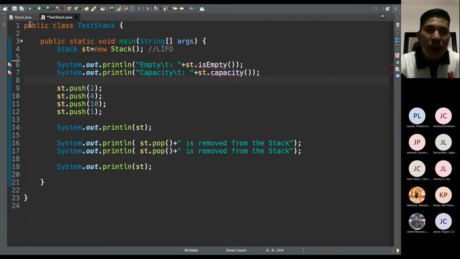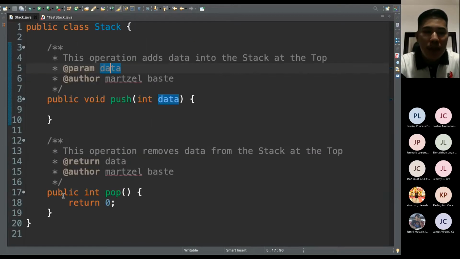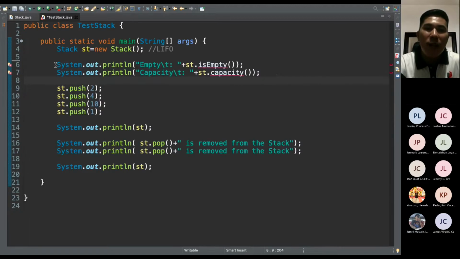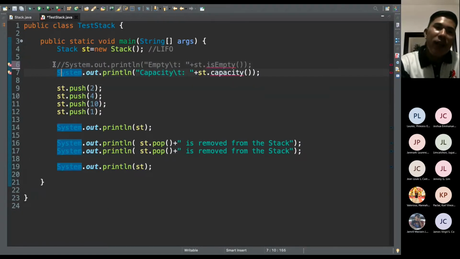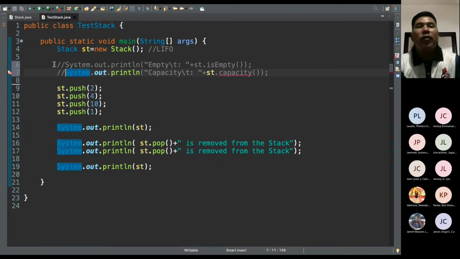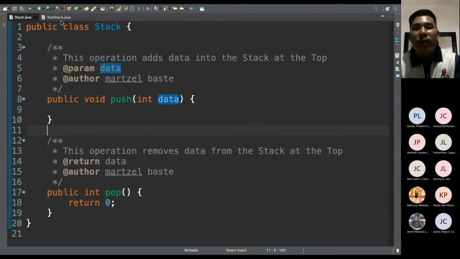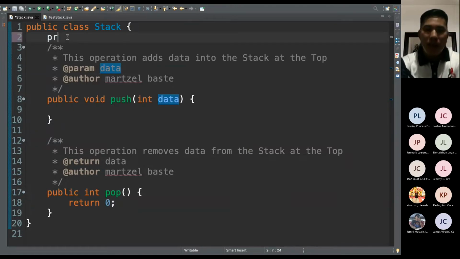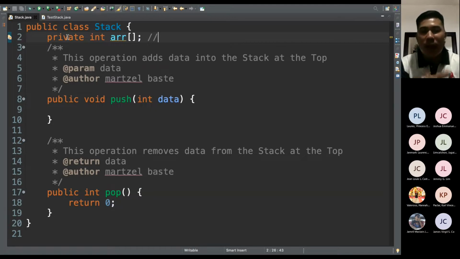So now, we don't have logic yet for the push and the pop. So that's what we're going to do, we will create the logic for push and pop, the same as the built-in stack. Okay? So we'll have here a private array. A private array, which will store the data.